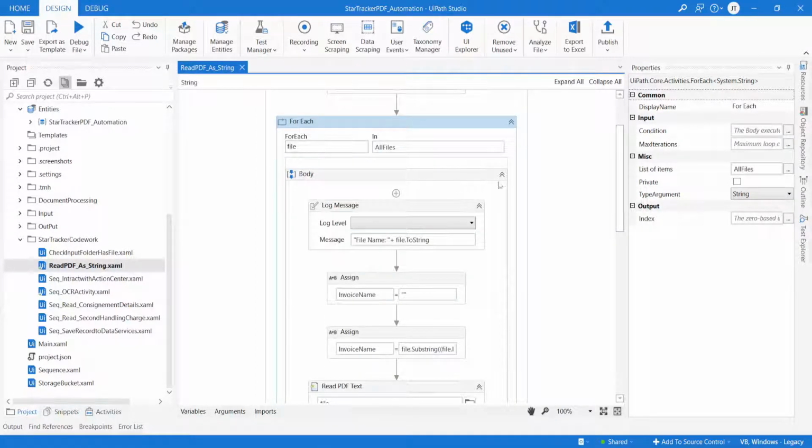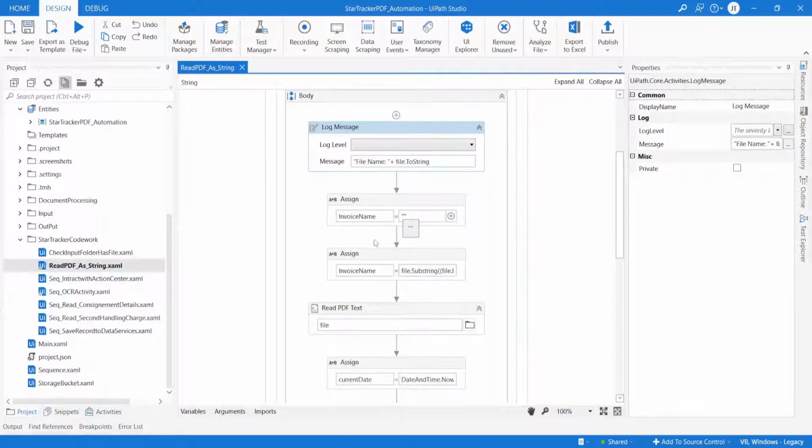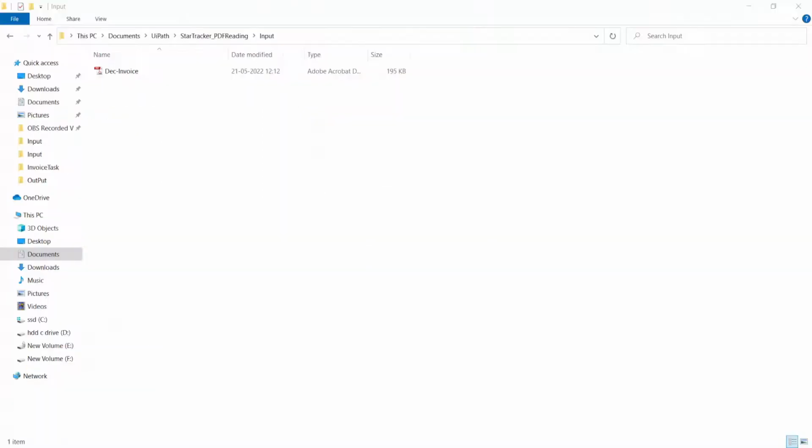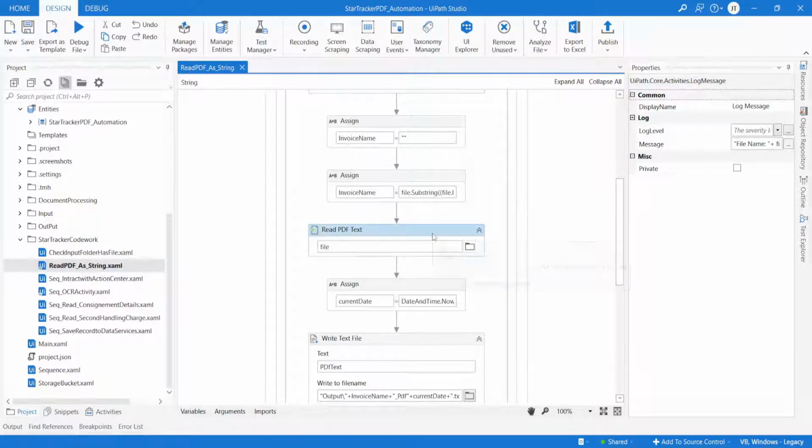This is just a log message where we see the actual file name, and we create a variable invoice name. Why are we creating it in this project? I am just assigning the name for my output file. If I go to the output folder, you see December invoice. So I'm just reading the full file name, so in future I will assign that file name to my output.